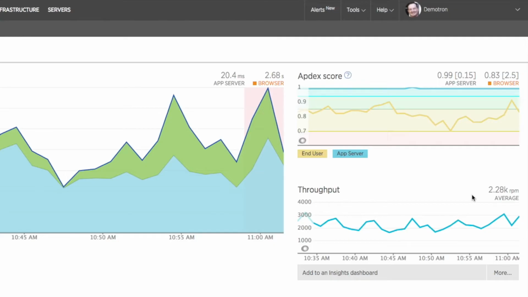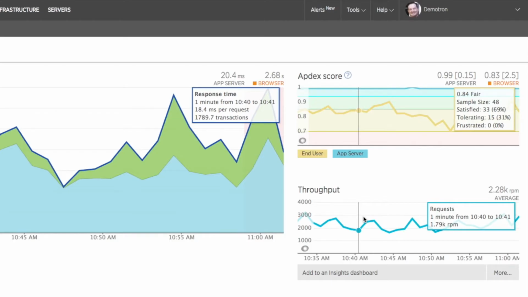You might see the line on this chart peak because you're getting a lot of requests, and you could see a corresponding spike in response time, showing that the app is slowing down because it's under heavy load.